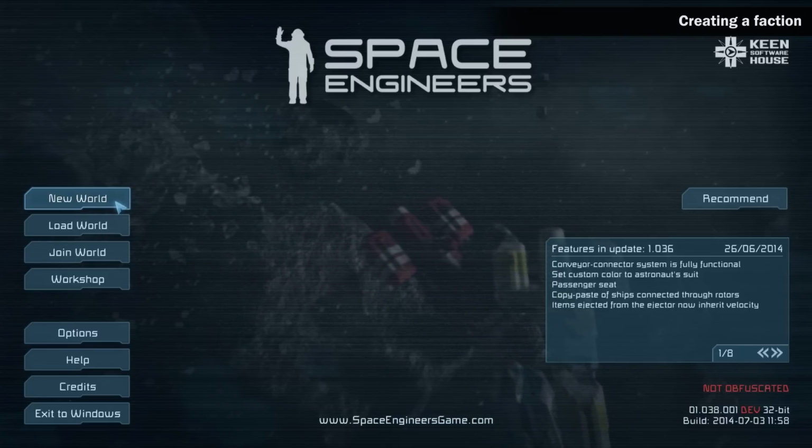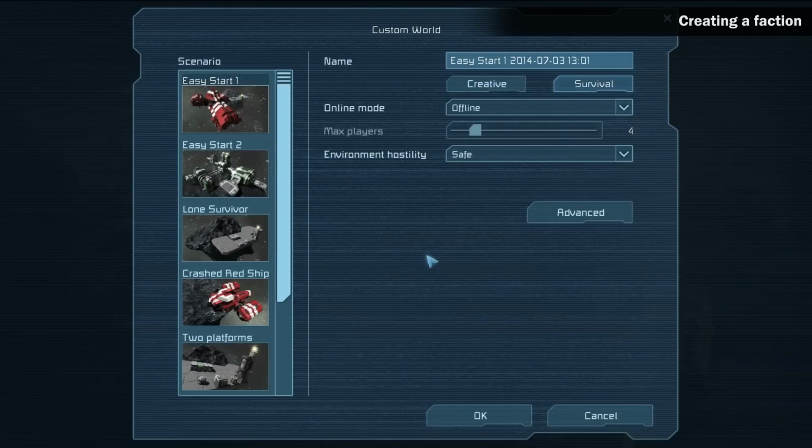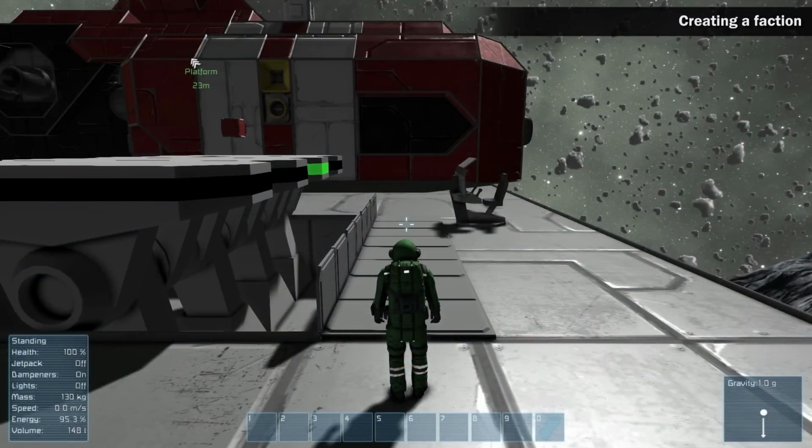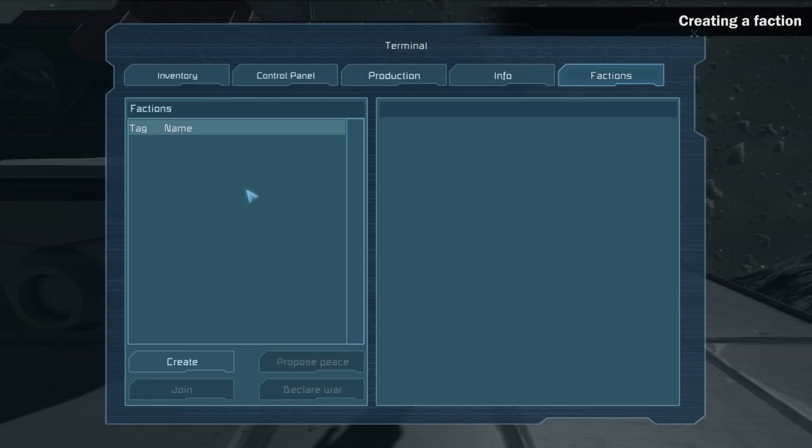Creating a faction. Let's start with creating a new custom world in survival mode. Set the online mode to public so that other players can join. Start the world. Press K and click the Factions button. The list on the left side shows that there are no factions yet in this world.